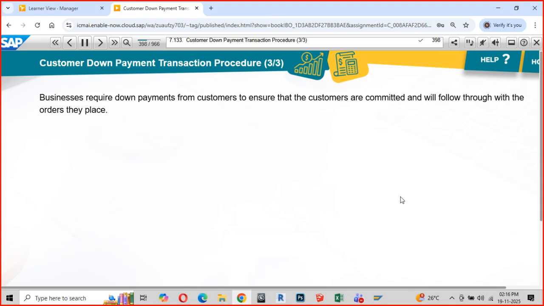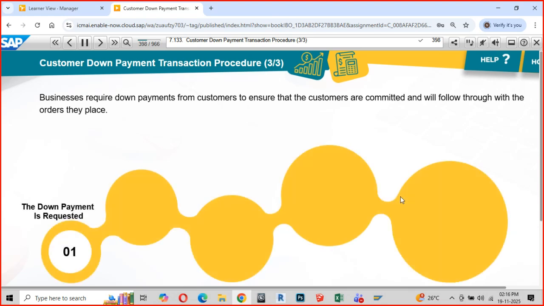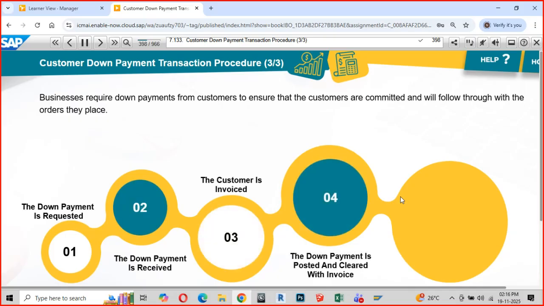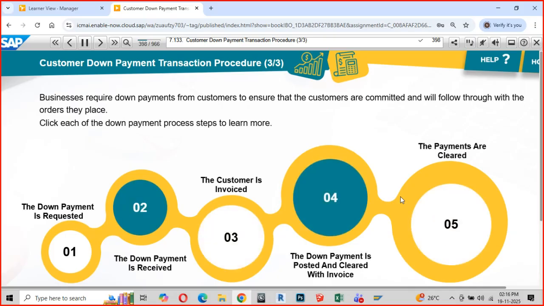And again, you receive the money in advance and you sell the items, you raise an invoice, and in the clearing process, you clear your advance and your invoice. Okay. The down payment is posted and cleared with the invoice. So distinct steps. One is the request. You see, the down payment process can happen with or without the noted item. I hope you're already aware of what is a noted item, which has no impact on your financials, right?